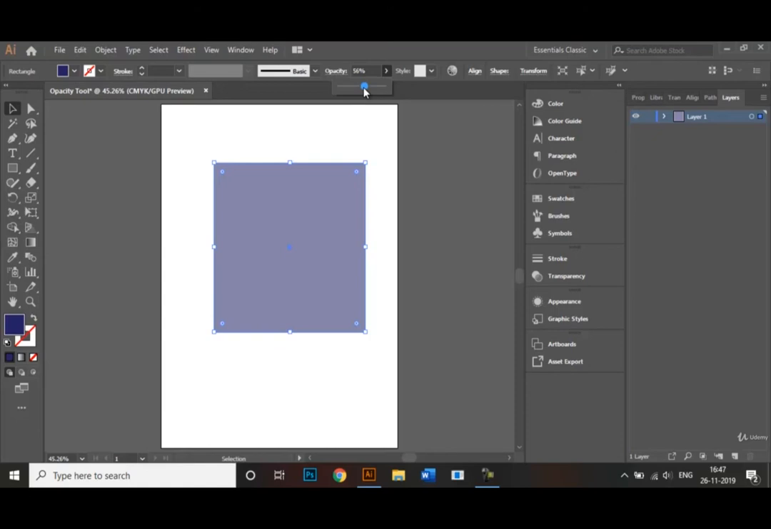You can make it lighter like that, or make it more intense like that, right? So this is one option. This is one tool right here on the top menu.